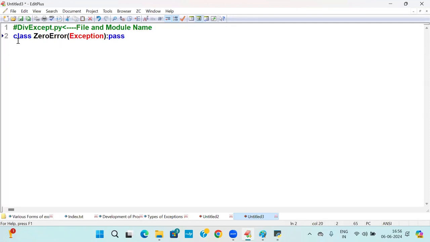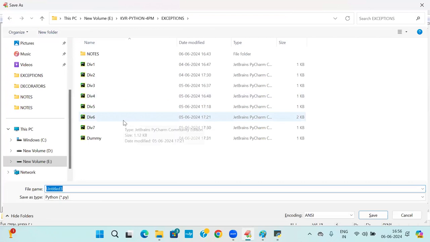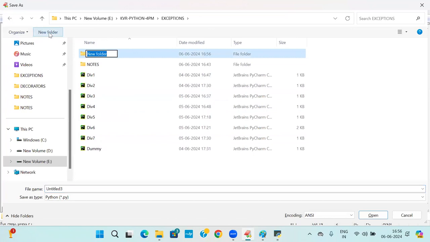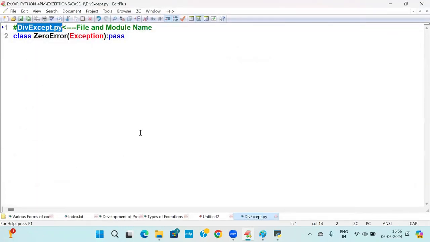In real time, whatever exceptions are there, I will define them under one file name that you save. Very, very easy example I'm talking about. This I will put under one case. Now I'm writing case one. Under case one, I will save this code, div_except.py. Clear? My exception class is ready.